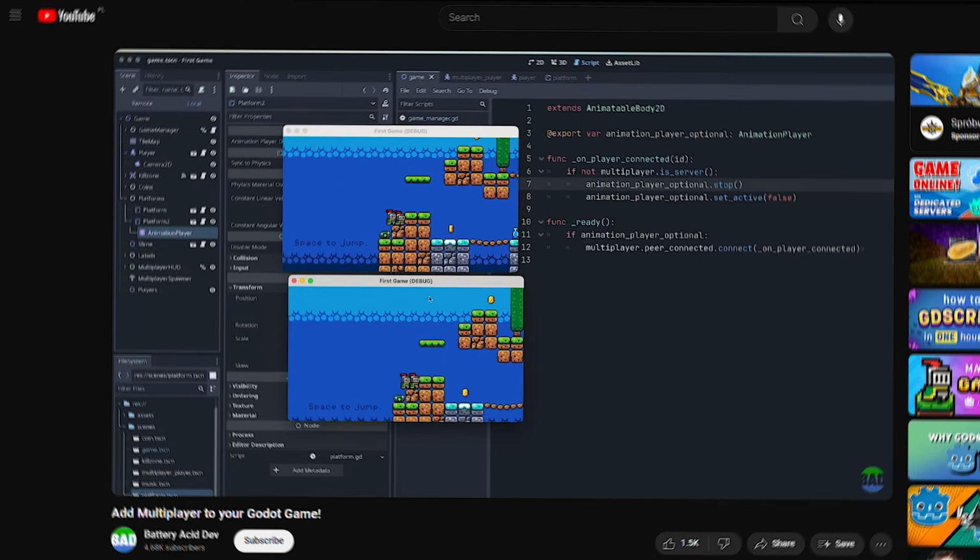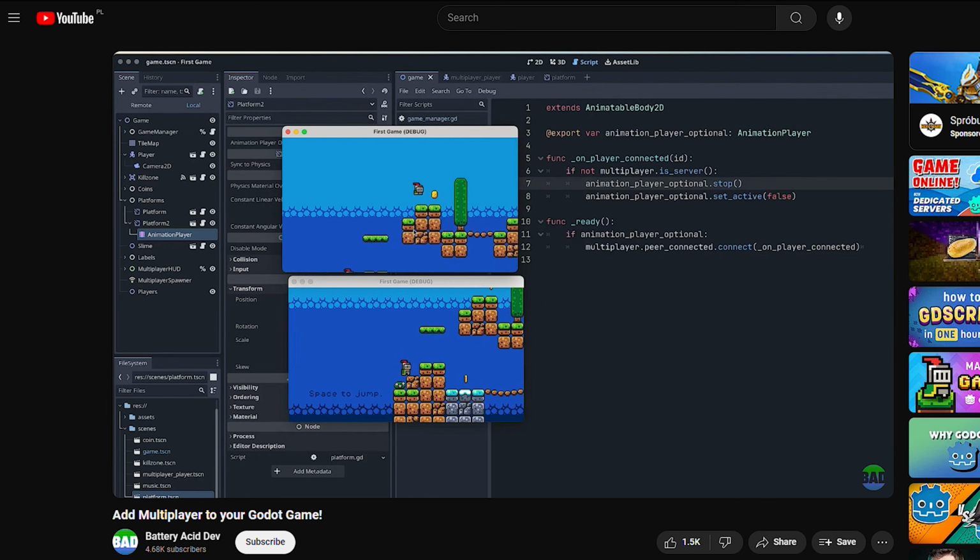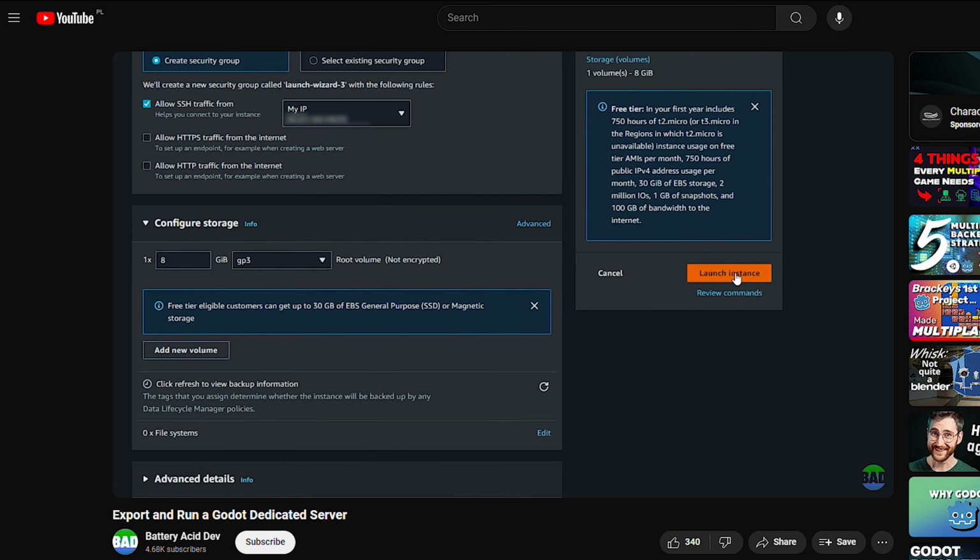Now, if you haven't been following along, I took Brackeys' first Godot project and converted it into a multiplayer game. And then we looked at how to make a dedicated server. So if you haven't yet, go watch those videos.